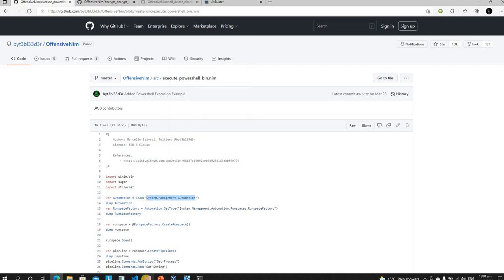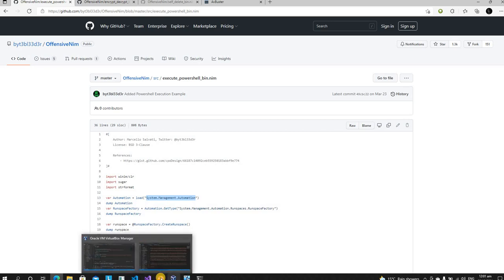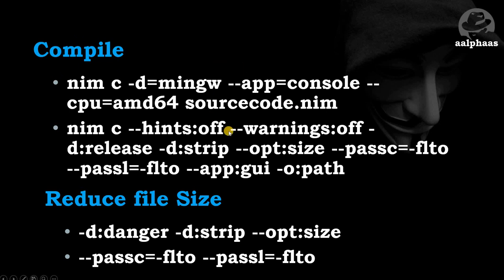Basically that's it for this video. Oh, did I miss something? No, these are the compiling options that you can make use of. I already shared that in the previous video, so if you didn't have a look at it, go and have a look at the C Sharp and Nim pen testing series, then you'll get more clarity on that.